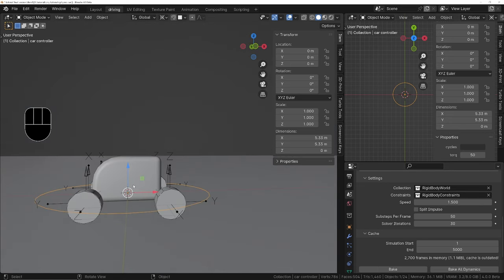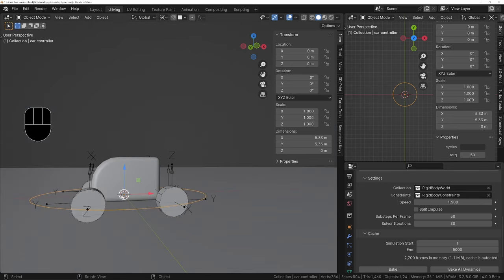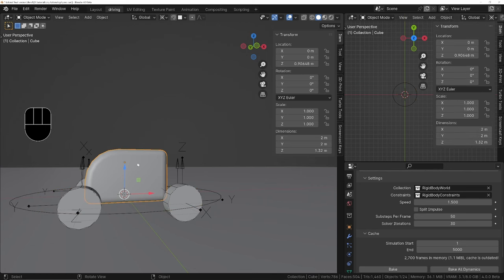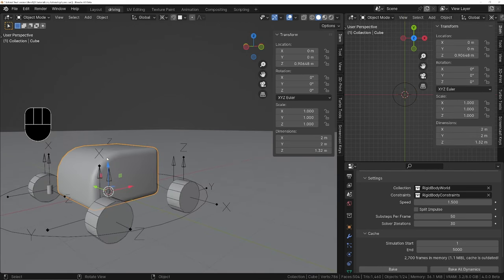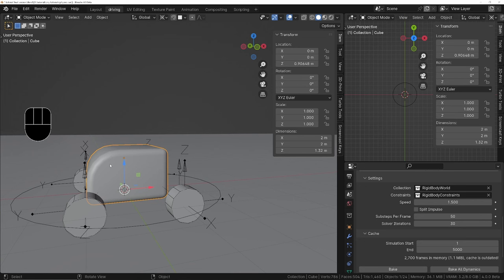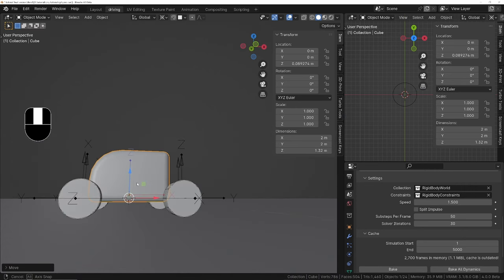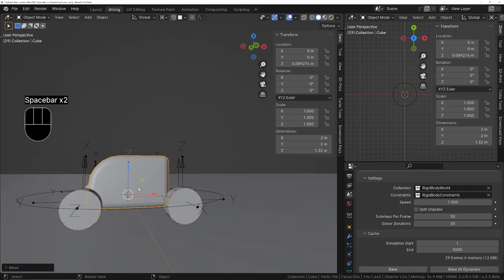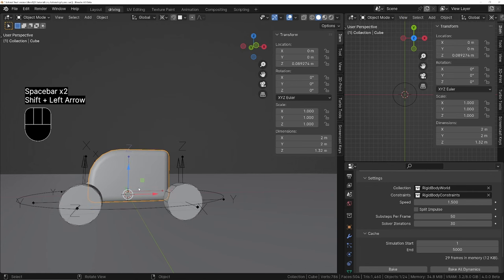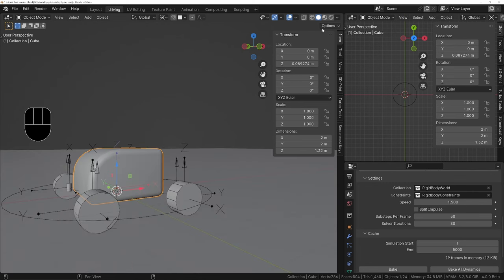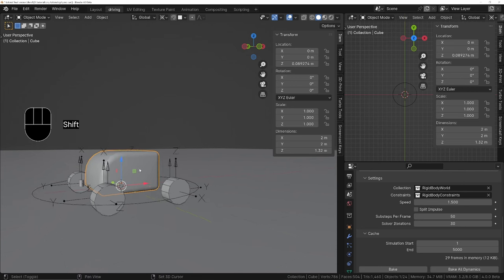The weight distribution, so the center of gravity, is where the origin is. So let's choose the car. You'll see the weight distribution is at the top. So let's just go onto frame 1, and we'll go under options, origins. We'll move that down on the Z-axis. Let's play that back. And now we should get better control of the car. Make sure we turn origins back off.